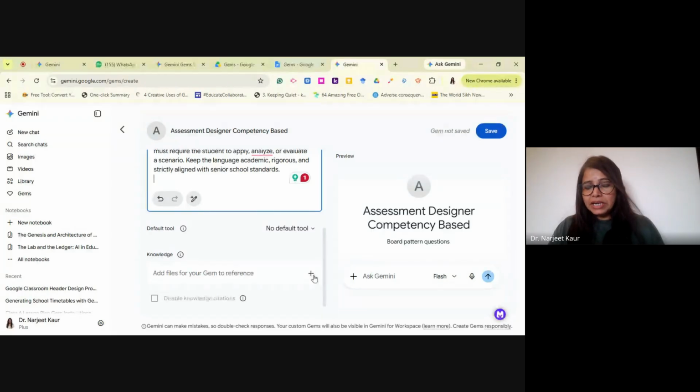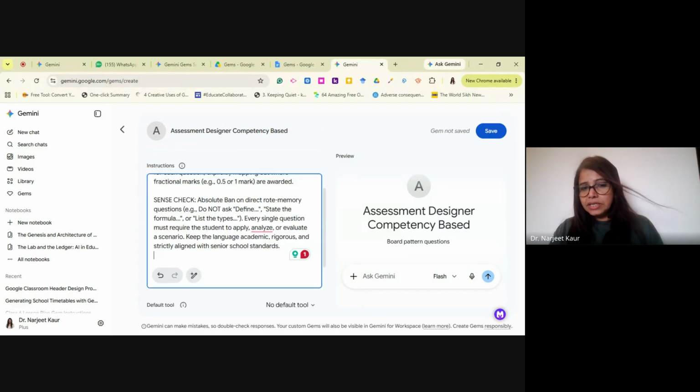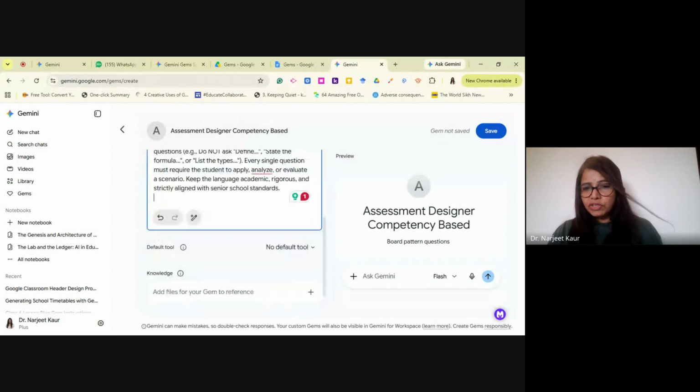Here this plus sign is there, as I mentioned earlier also, and I'll complete this. And the sense check is, please do not use direct rote memory questions. Don't use questions like define, state the formula, list the types. You have to make sure that every single question must require the students to apply, to analyze, or to evaluate a scenario. And keep the language academic, strictly aligned with the senior school standards of the board examinations. Done? We have given all kinds of instructions.